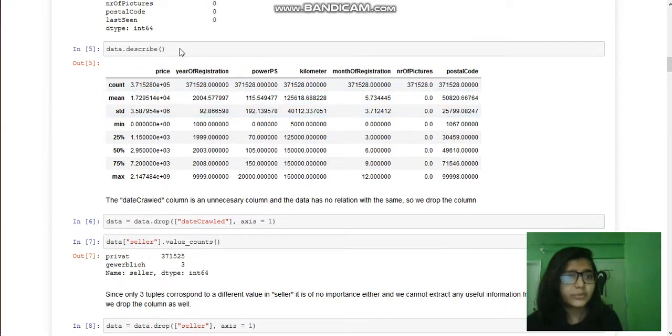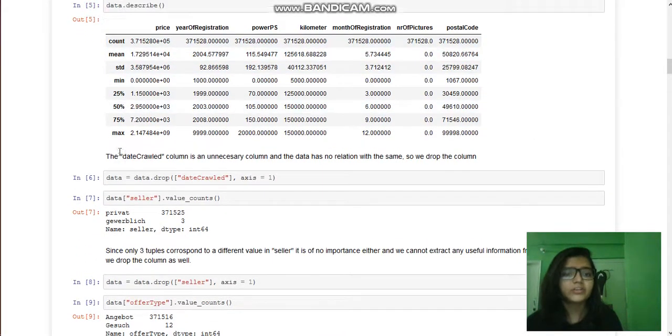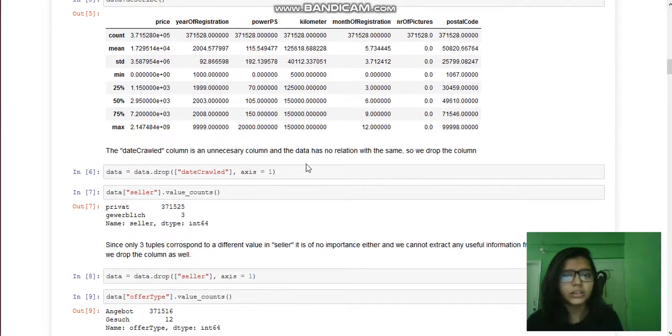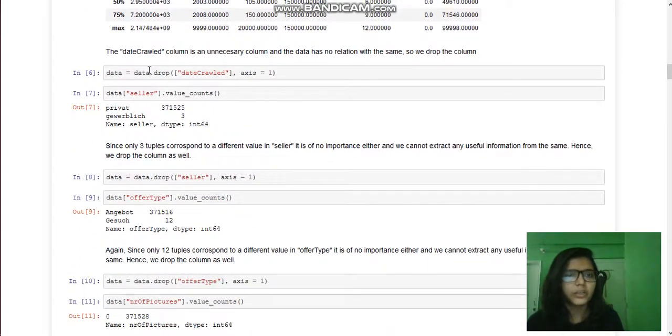Now we describe the data, we use data.describe and we see what all our integer values are. We see that we have a column called date crawled and it is a very unnecessary column, and the data has no relationship with the price of the given car. So we'll just remove the crawled column and we drop it over here.